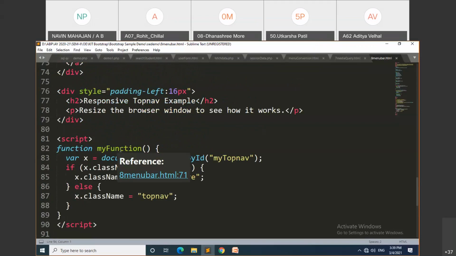But till date we have not studied JavaScript. That's why we are not aware of JavaScript, how to write JavaScript, how to apply some JavaScripts on web pages. Okay.